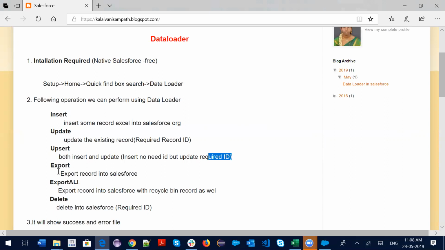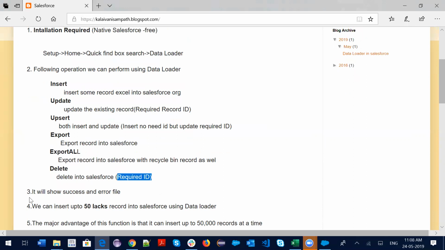Export means we are fetching records from Salesforce. Export all means we are fetching records from Salesforce along with the recycle bin records as well. Delete means deleting records in Salesforce. The record ID is required.